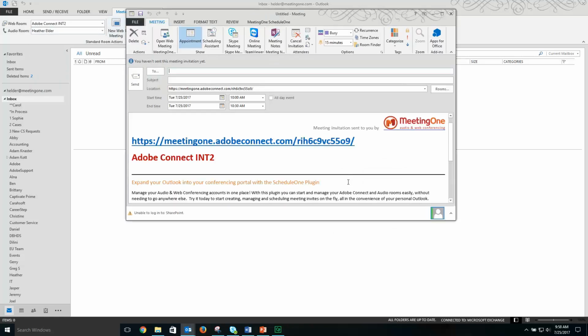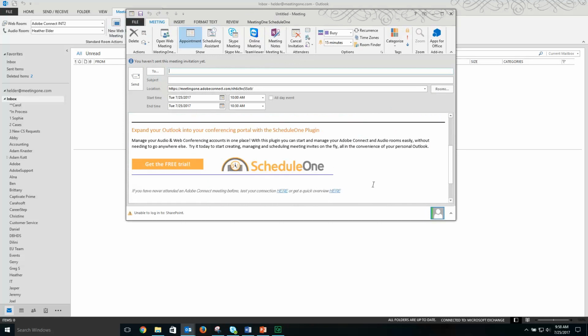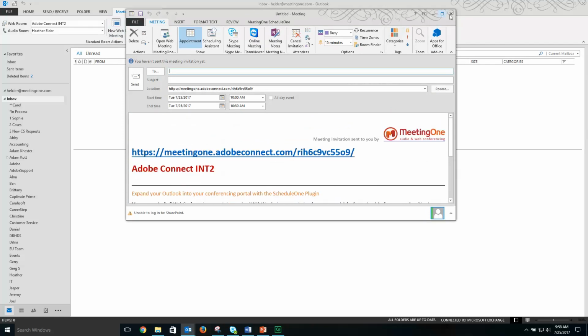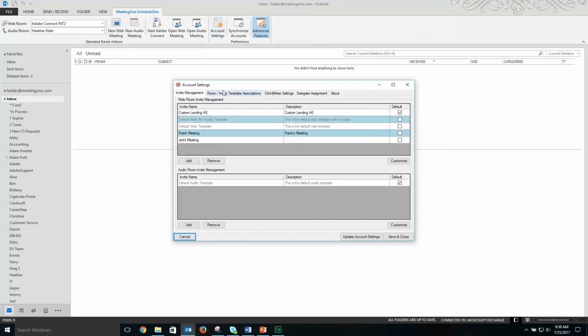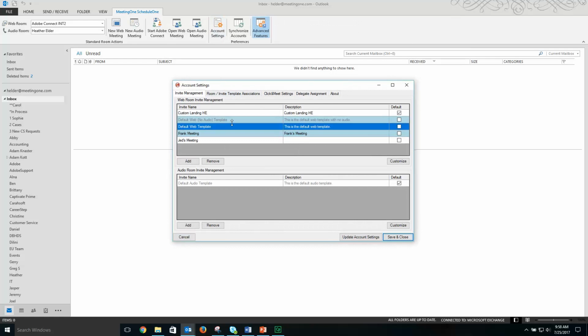Once I've changed my web room and I select New Web Meeting, that will give me the invitation that I created for that specific room. Back in Account Settings, you can edit a template that you've created, but you cannot change the default templates.